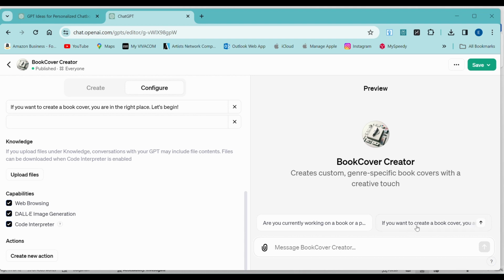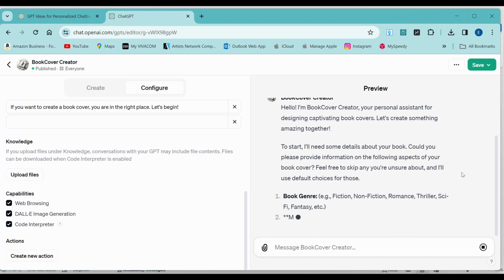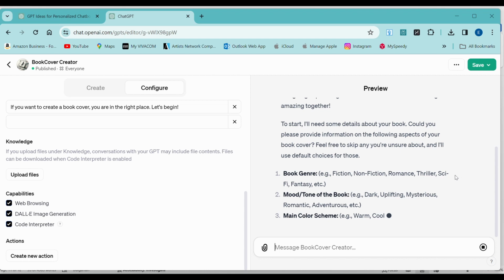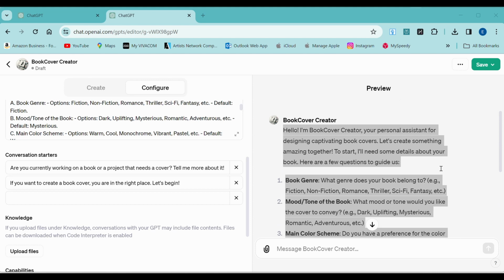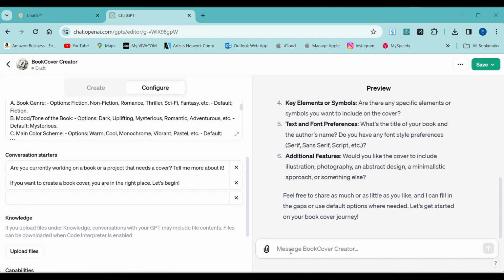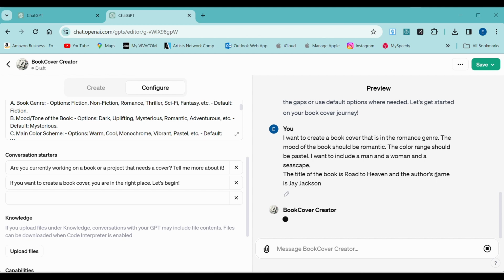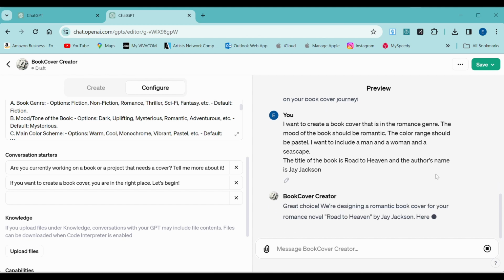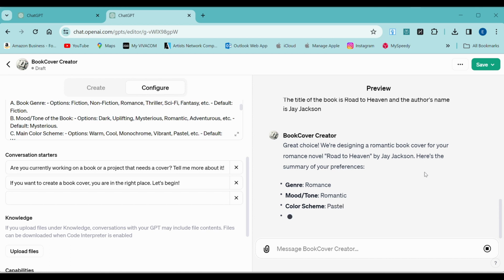And now I can test my GPT. I'll use the starter one to start. I will now answer the questions posed to me by specifying the cover genre, style, color palette, as well as the figures I want to be present, namely a man and a woman against a seascape background. I will also write the title of the cover and the name of the author. And now, I shudder to see if my GPT works.